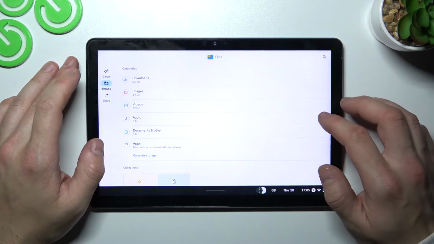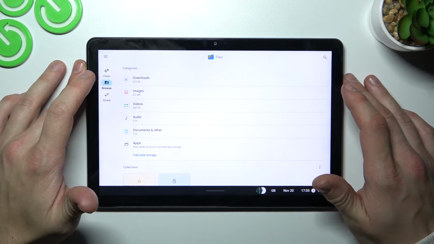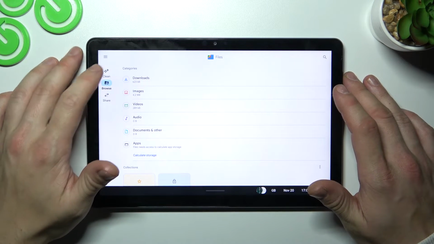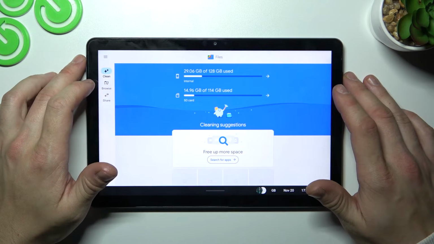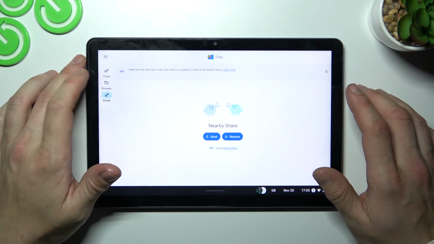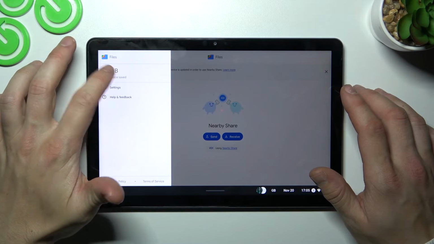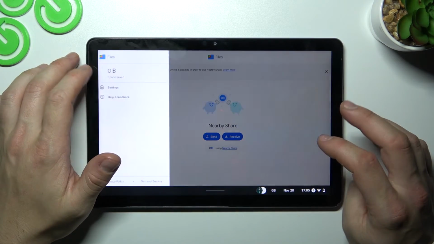In Files by Google, you can basically do the same things, but it's more clear and organized. Also, you can clean up space, share, and that's basically it.